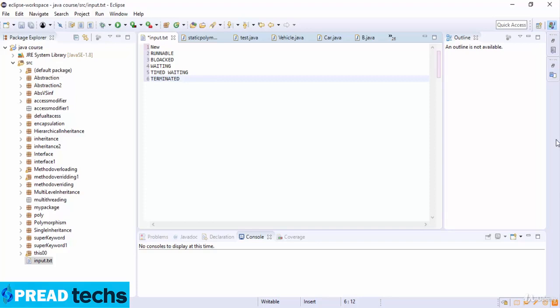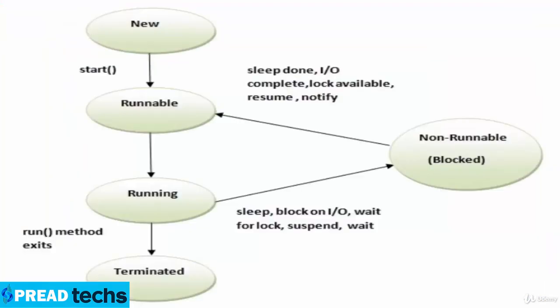A blocked thread is a thread that is blocked waiting for a monitor lock. A waiting thread is a thread that is waiting indefinitely for another thread to perform a particular action. A timed waiting thread is a thread that is waiting for another thread to perform an action for up to a specified waiting time. And a terminated thread is a thread that has exited. A thread can be in only one state at a given point in time.